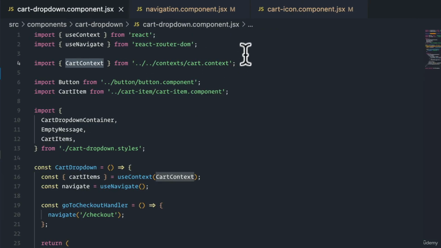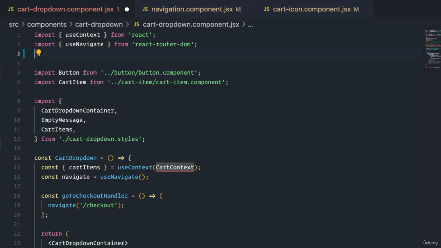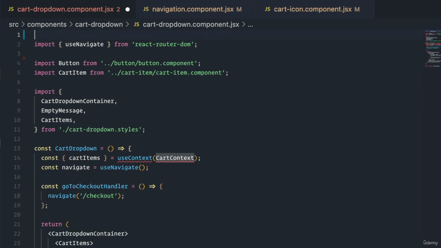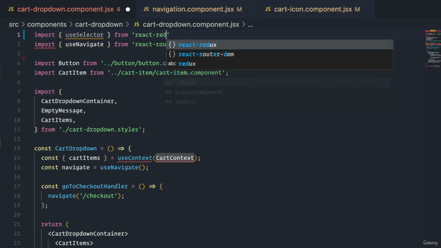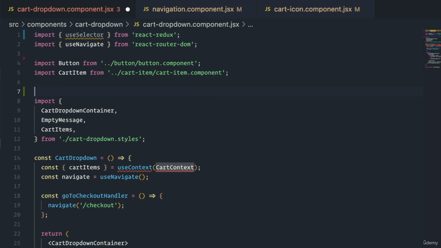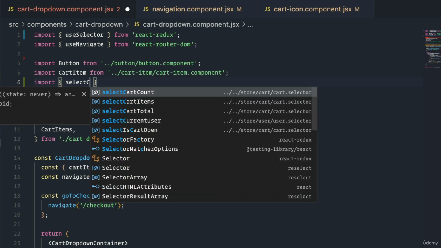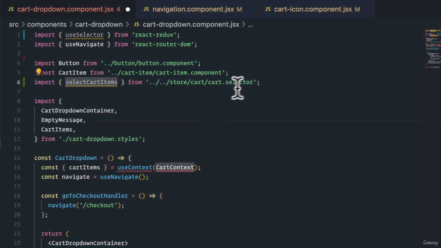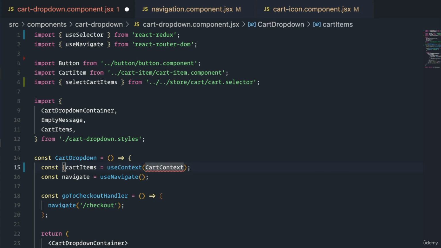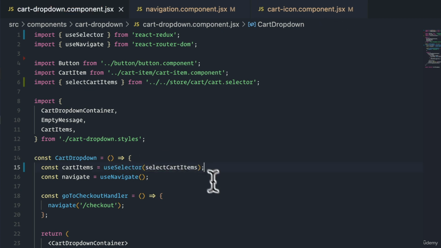So inside of our cart dropdown component, I'm going to get rid of cart context again, as well as use context. And here we see that we just need cart items. So I'm going to import in useSelector from React Redux. And then as far as the actual selector goes, I need select cart items from the cart selector. And here I'm just going to say I get my cart items from use selector passing in select cart items.